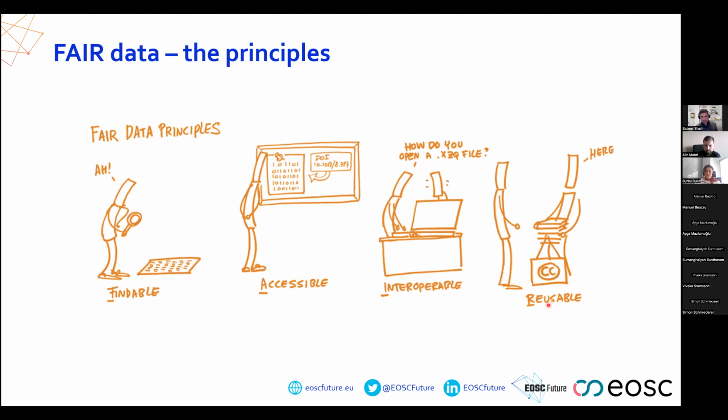And finally, R is for reusable, that the data is described with the least restrictions so that it can be reused by other interested users.